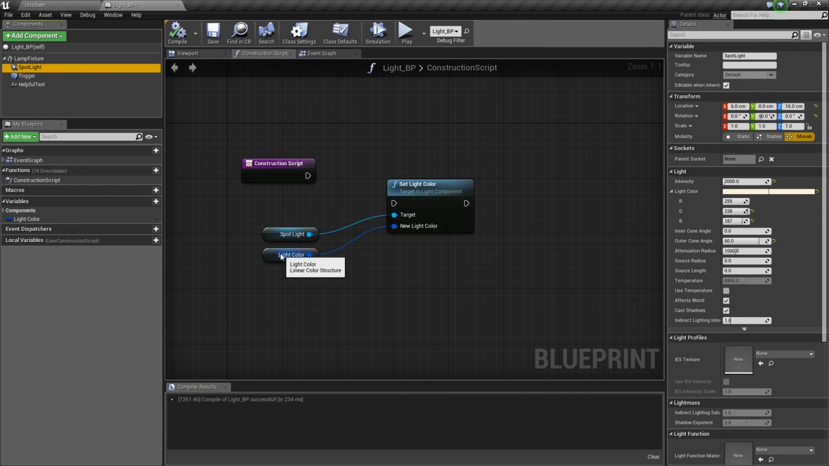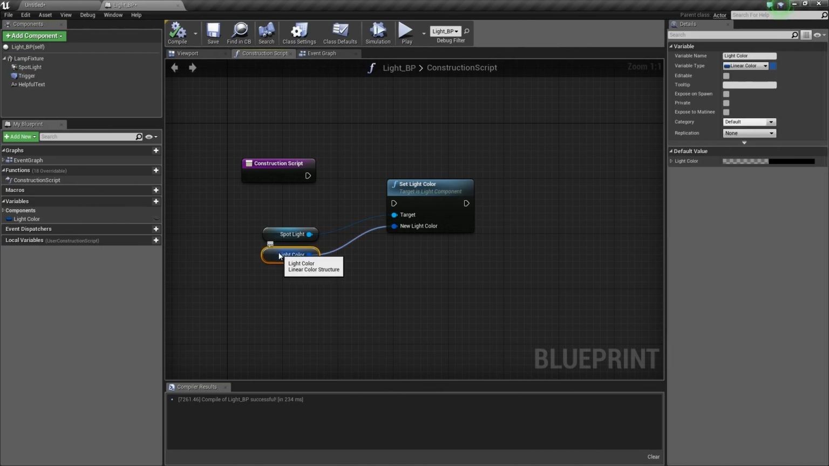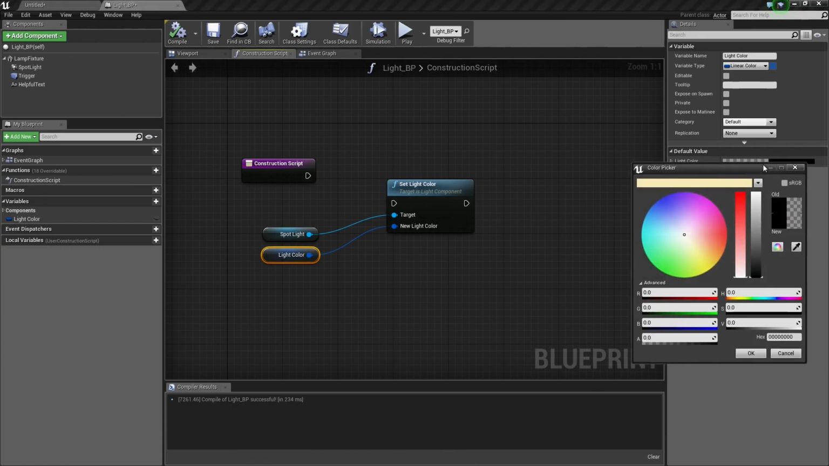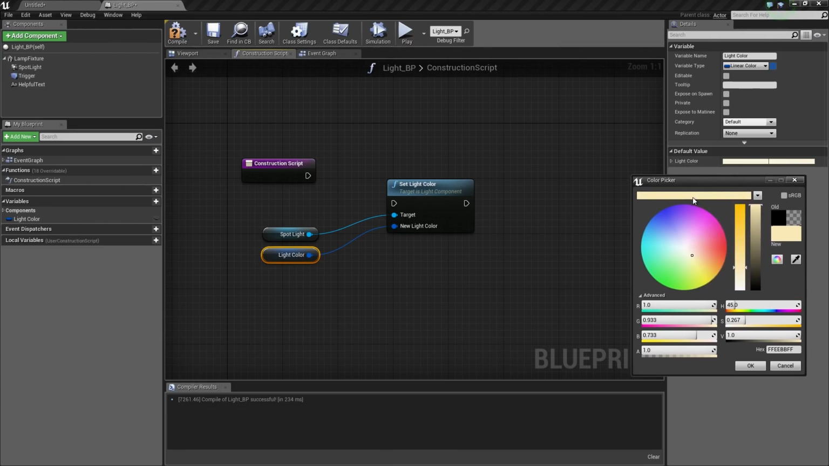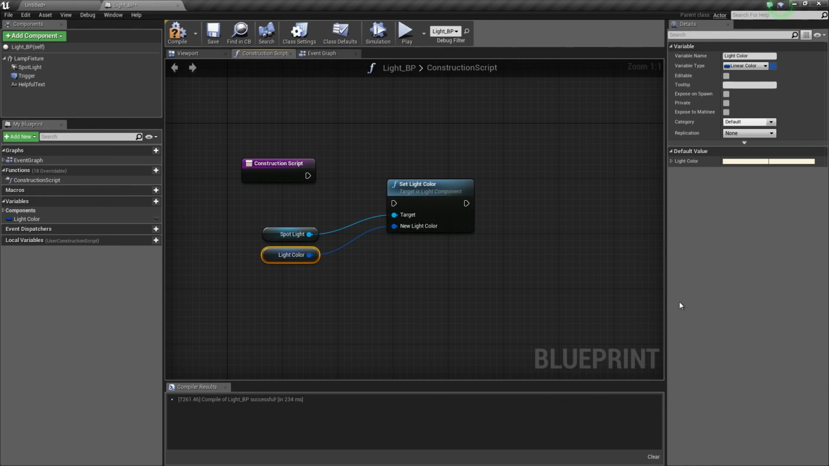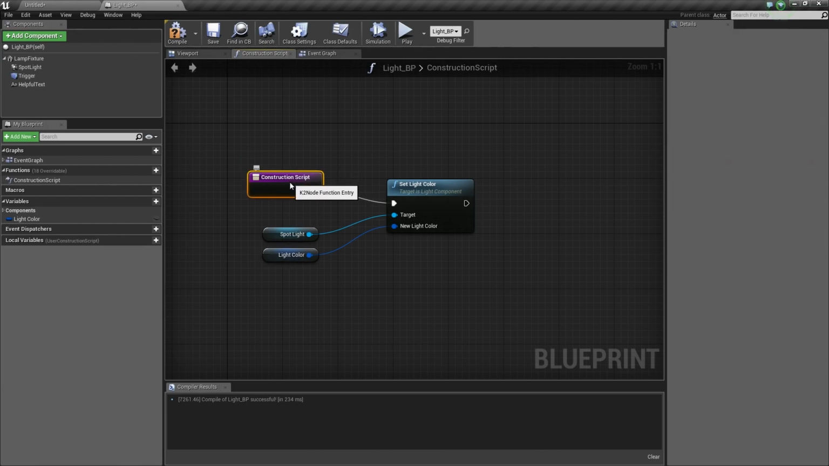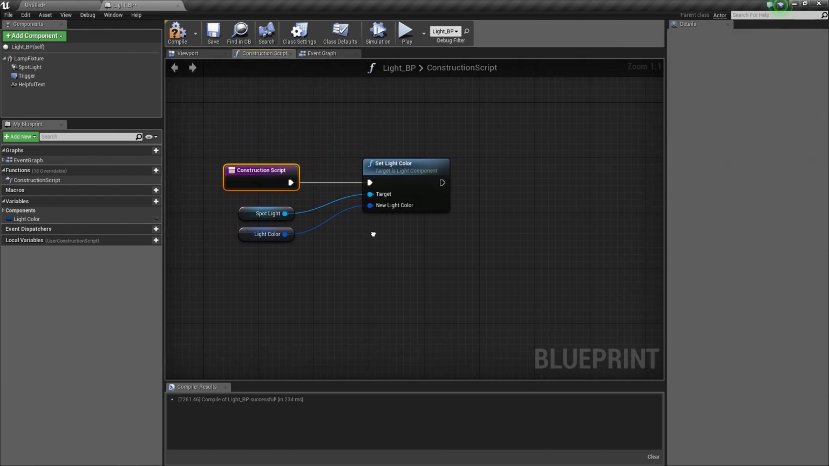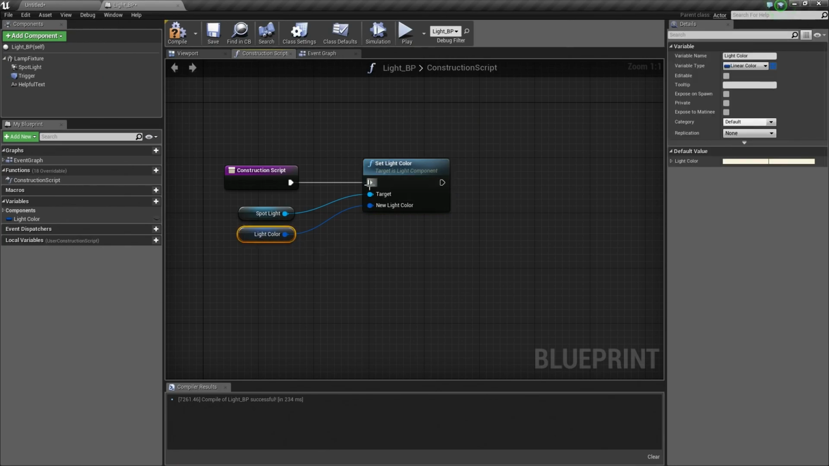Now we're going to select our light color node here and assign that value as our default value. So let's click our color picker here. There's our color. Let's go ahead and select that. And that's going to be our default value again. So let's go ahead and hit OK, like so. And the last thing that we need to do is take our construction script here and connect it to set light color, like so. And let's move that down just a little bit so it is nice and clean. So now we've used the construction script to set our light color.